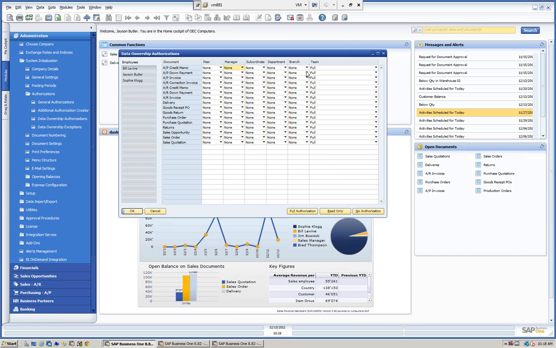And then we have a team. For purposes of the demo today, we're using the team. In a team, this ownership type describes relationships among the employees that belong to the same team. A team authorization allows employees to access documents owned by all the employees on their team. So what we did for this one, we created two teams. Let's take a look at that.